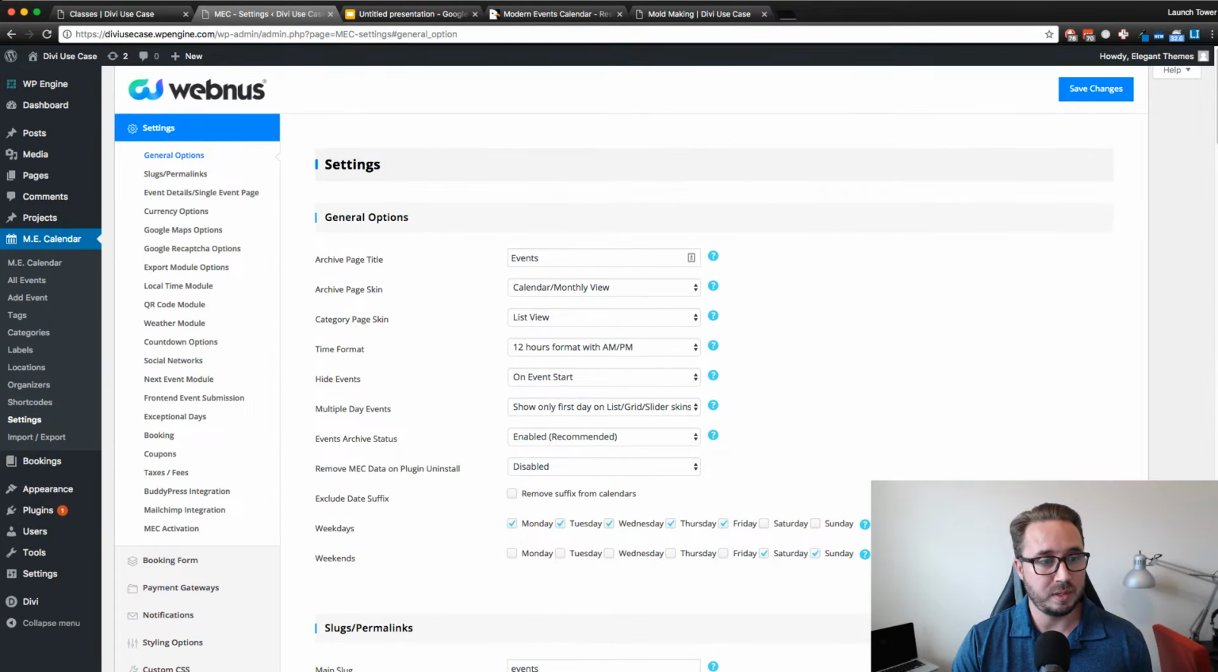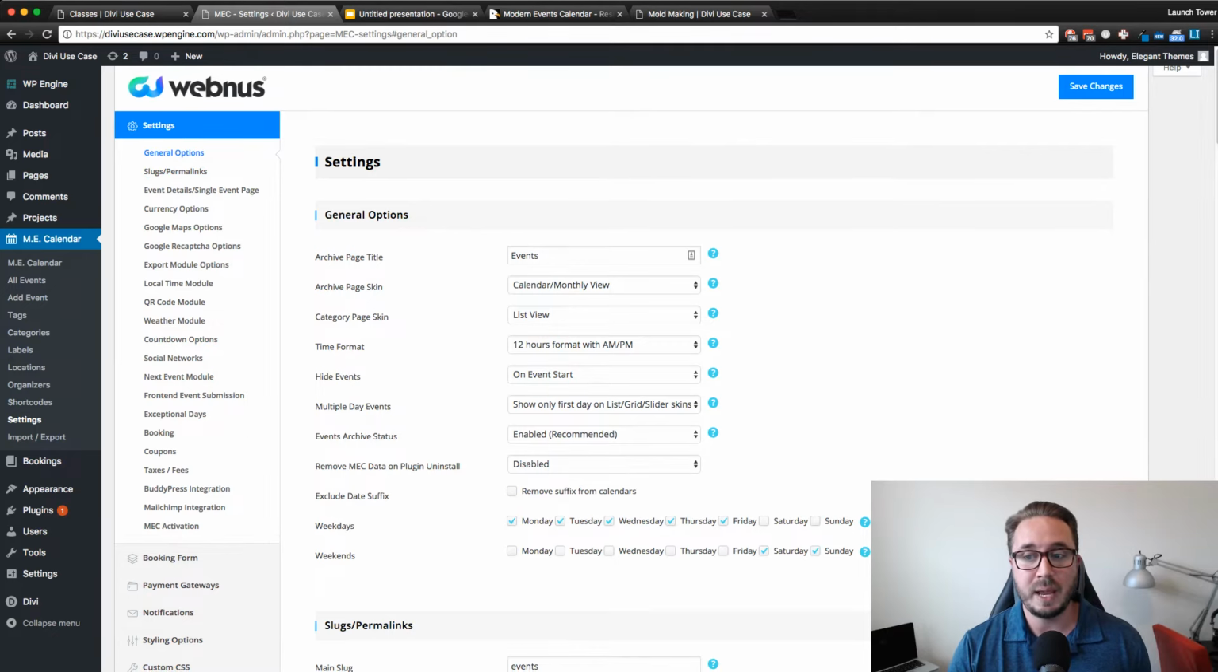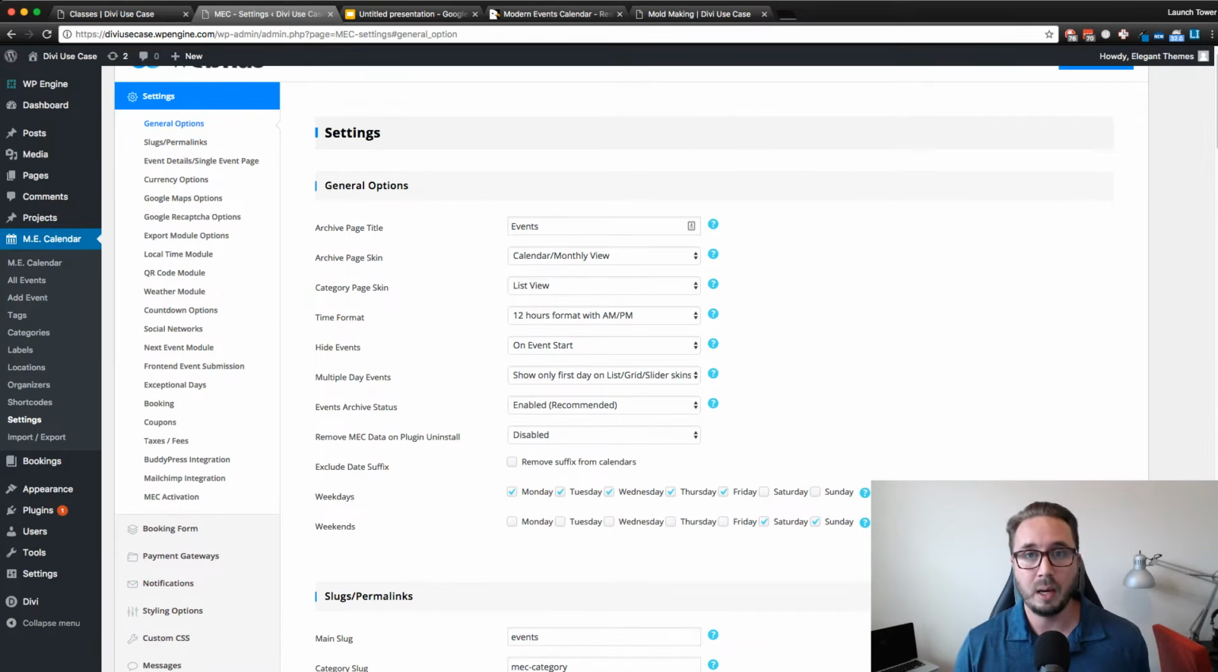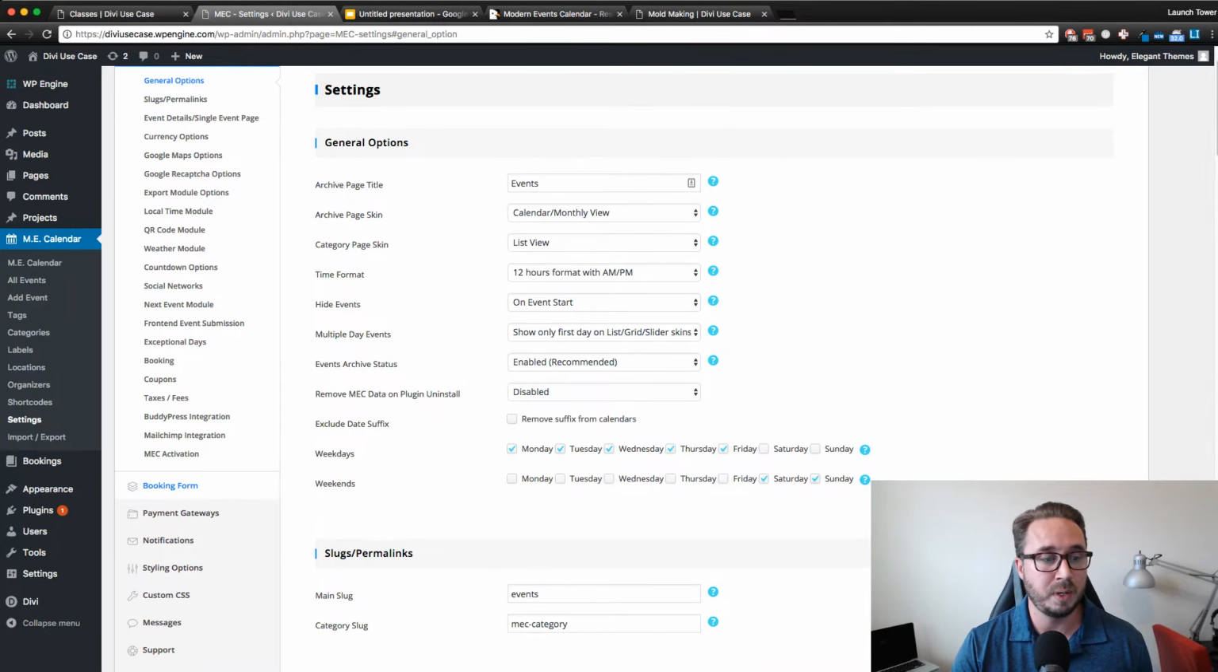All in this area here. So once I checked off to enable booking for my plugin here, I'll have this booking form tab that will show up, and this payment gateways. So if you don't see those on yours, it's probably because you haven't enabled booking yet. So make sure you do that.